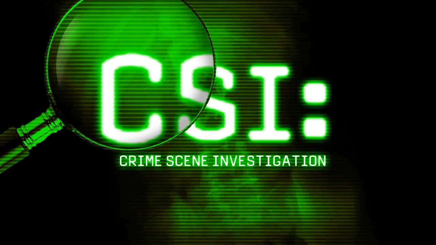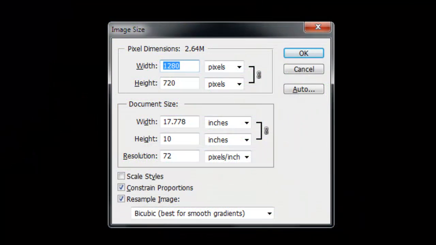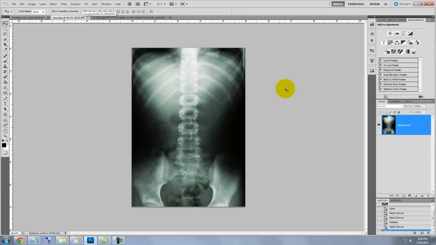I'm going to show you step by step how to make this image I created for the television show CSI: Crime Scene Investigation. The dimensions for this document are 1280 by 720 pixels with a resolution of 72 pixels per inch. This is the X-ray image I used in the background, which I found on Google's image search.